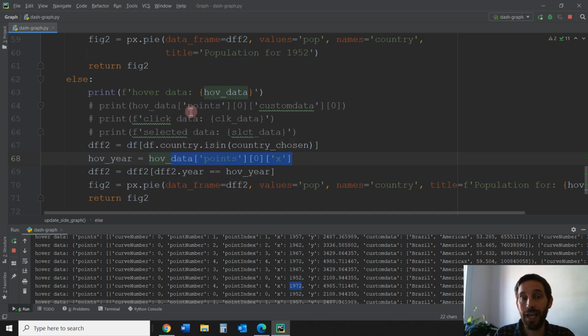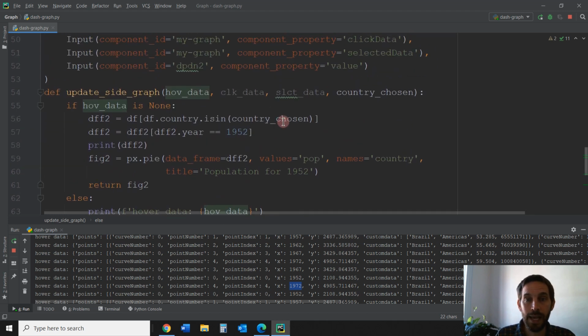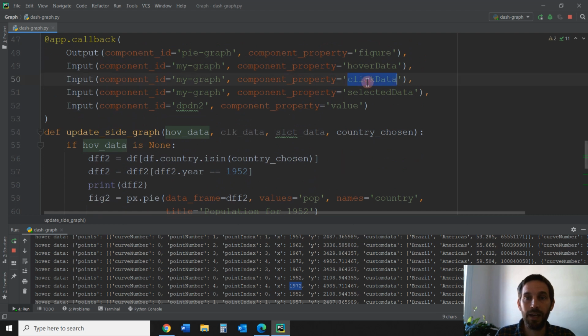But this is not the only attribute you can use. This was hover data. If you want to use different attributes like the clickData and selectedData, you can also use those to build other charts or other things. So let's see what these are.